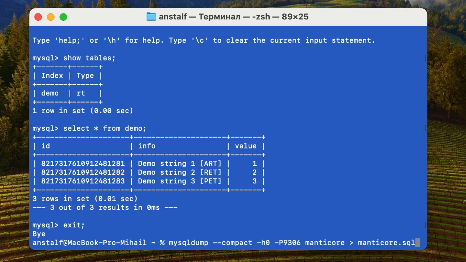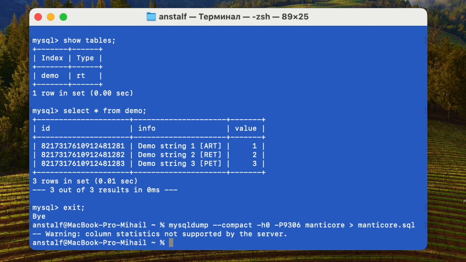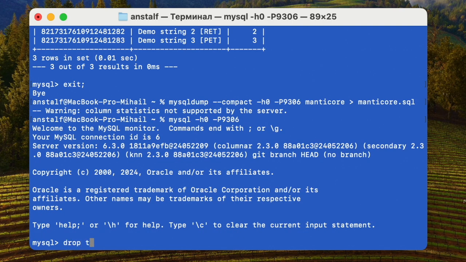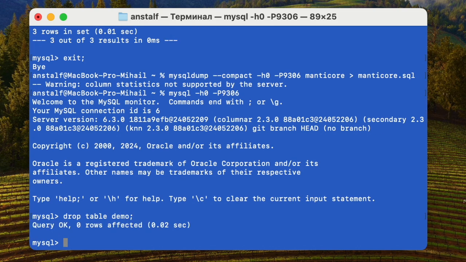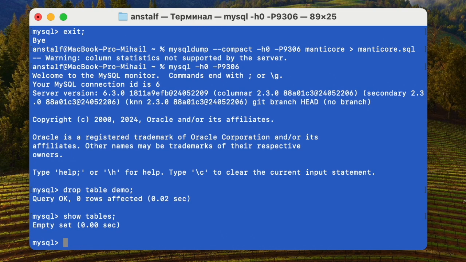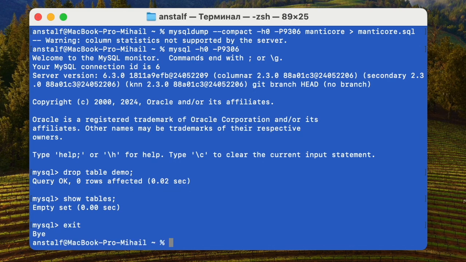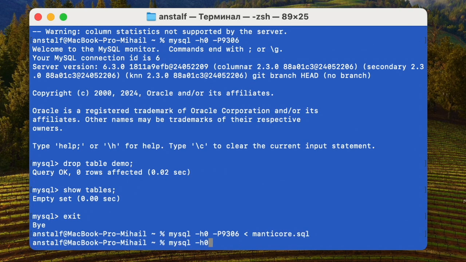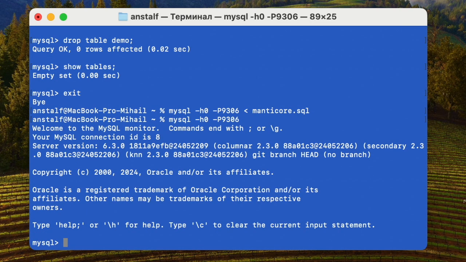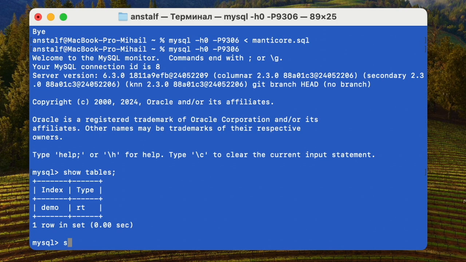After a couple of moments, we have a file with our data, which can be used to restore the database content. To demonstrate how this is used, let's make a small sabotage in the database by deleting a table. Check that it is now empty, and perform the restoration. For this, exit the client and use it again, but this time add the previously obtained file to it as input. Check that the data is now in the database. The data has been successfully restored from the dump.